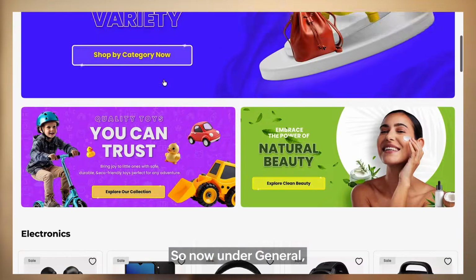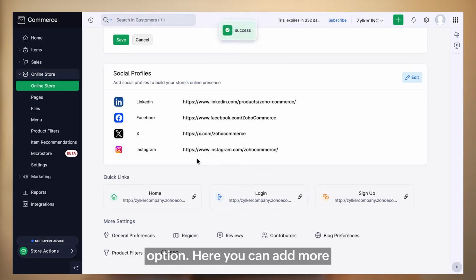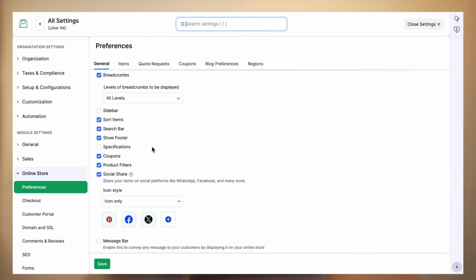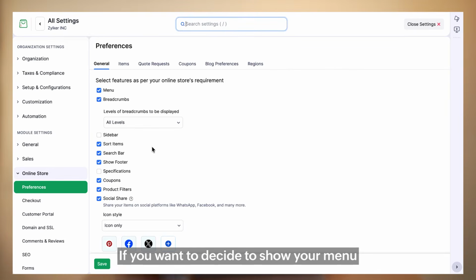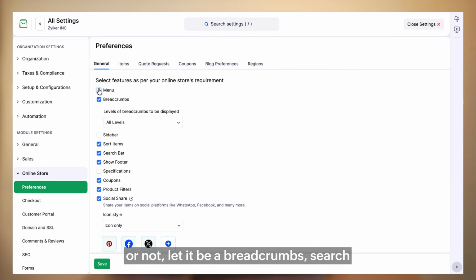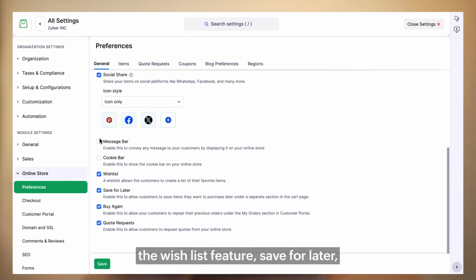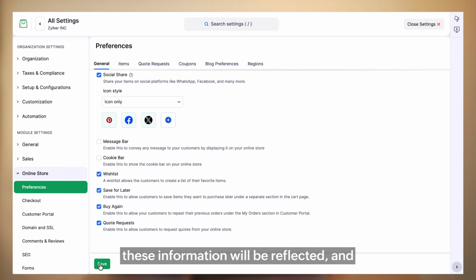So now under general, it will direct you to the settings option. Here you can add more information that is going to be helpful for your customers who are accessing the website. If you want to decide to show your menu or not, let it be breadcrumbs, search option, filters, coupons, social share, the wishlist feature, save for later, buy again or for the codes that matter, you can enable all of that here. Accordingly, when you save it, this information will be reflected and customers will be able to view the respective features on the website.